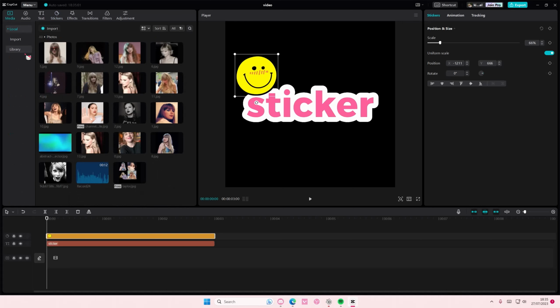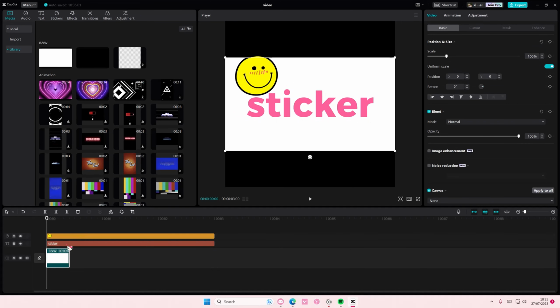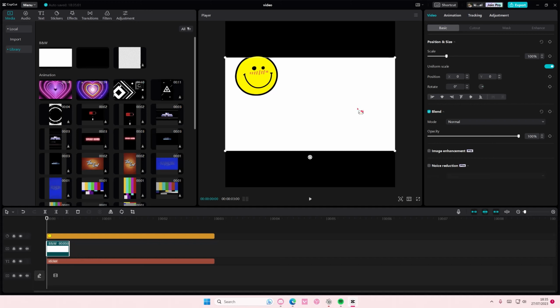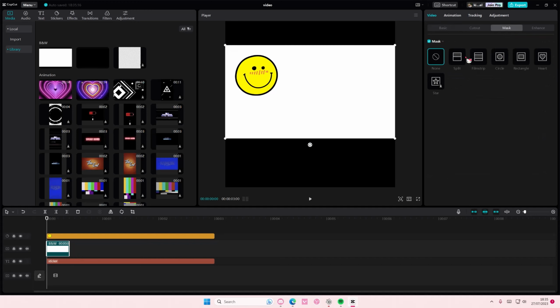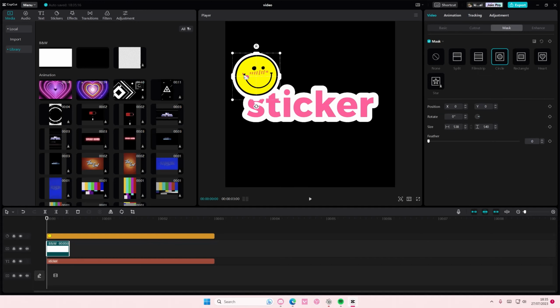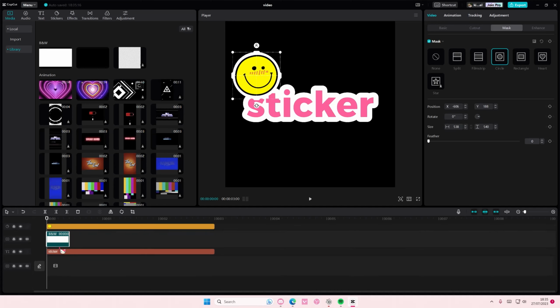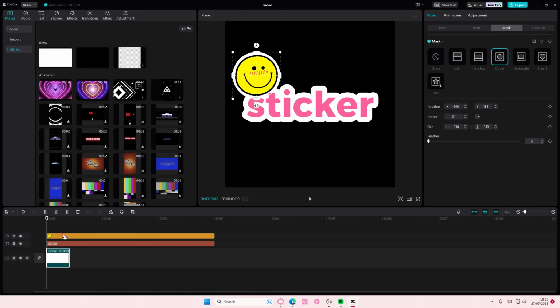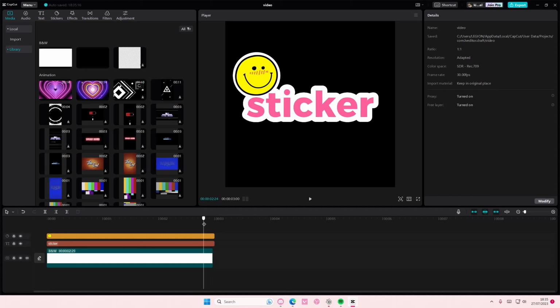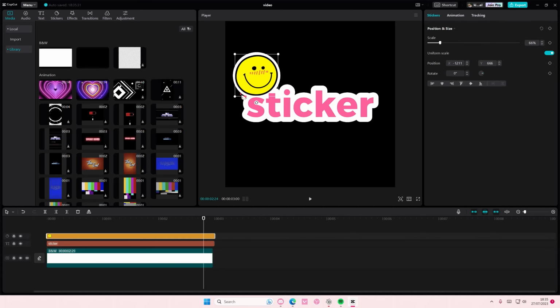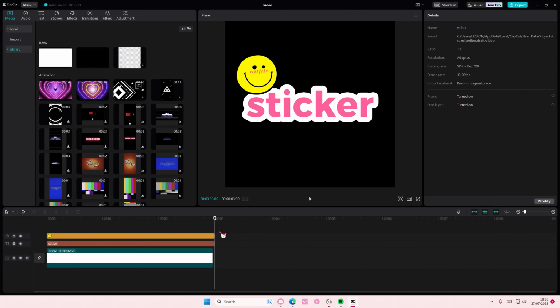Then I'm going to go to media, I'm going to go to library, I'm going to add in a white stock video above the sticker text, and then I'm going to go to mask, and I'm going to select the circle shaped mask. Oh, actually I have to do it behind the sticker text, like so, and see if you want to place it somewhere else, maybe down there. I think I'm just gonna stick with that. It's fine. It's gonna look a little bit weird, but it's okay.